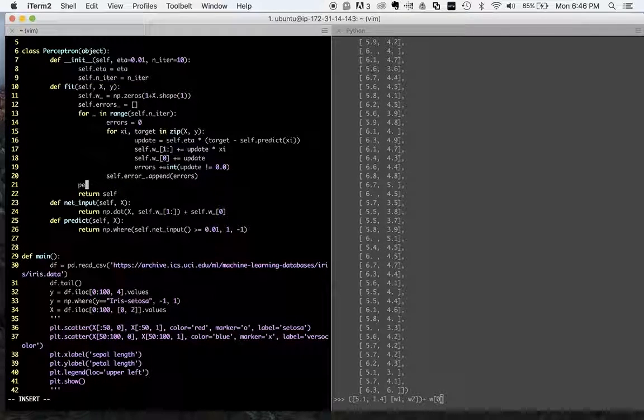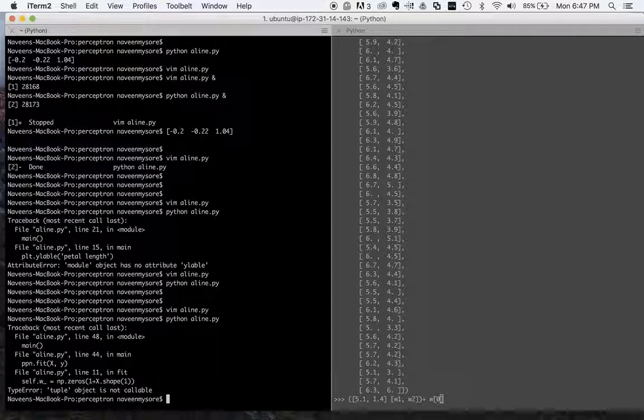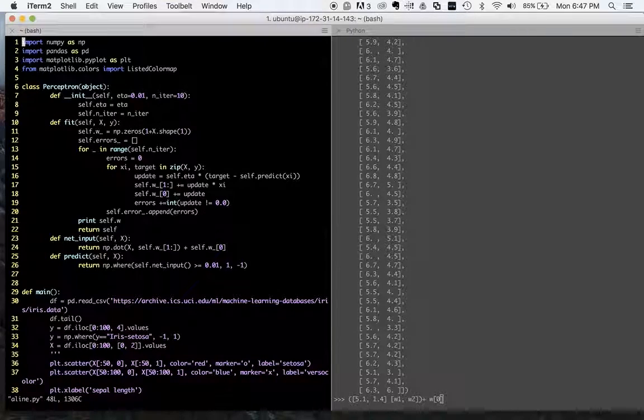So before reading, let's just print out the self.w so we can actually see what the learned weights are. All right, let's run this thing and see. Okay, there's something. What happened here?